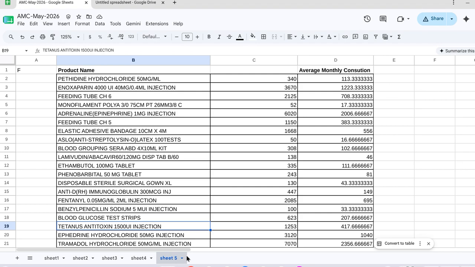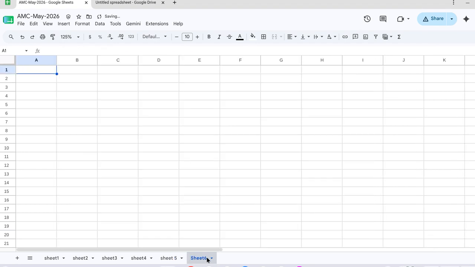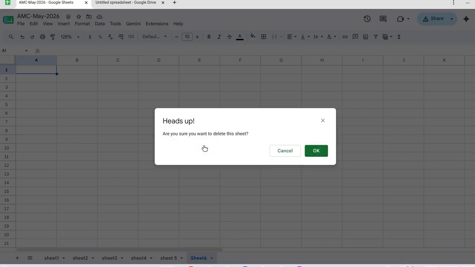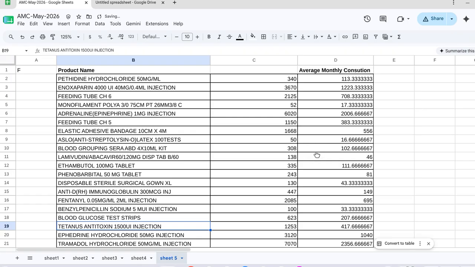Then I can bring it back. You can also click on this icon here. It is going to automatically appear here, and you can choose to delete it, and when you click delete, it is going to appear like this, and you click OK, and now the sheet number 6 is gone.